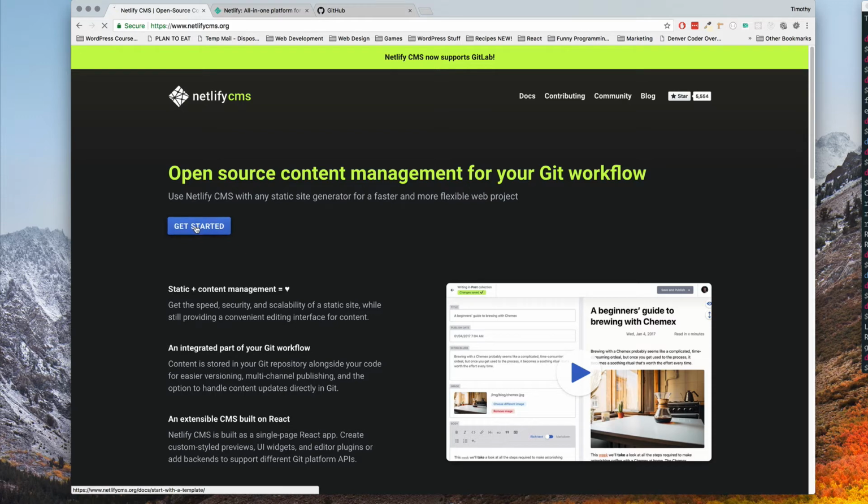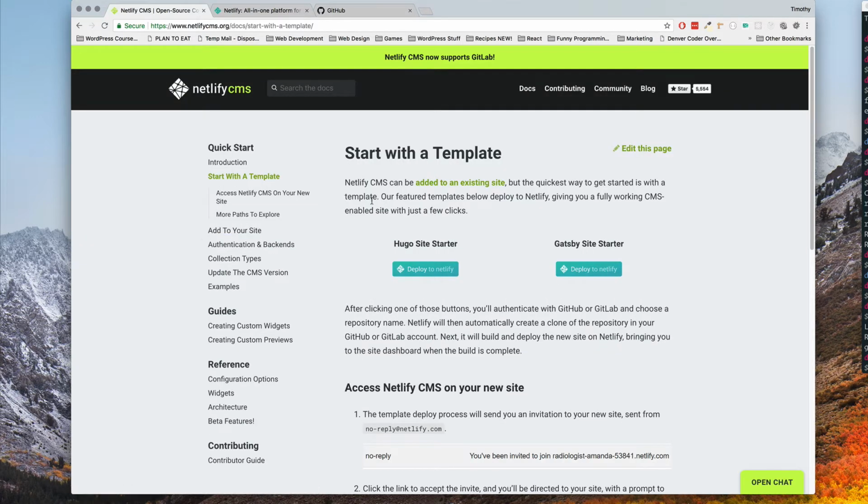So to get started, we're just going to obviously hit the button that says Get Started, and then it'll bring you to this page. Now it says start with a template, and there's two options. Now Hugo is a static site template built on the Go language. Go is a Google language, and I'm not familiar with Go. I've never used it. I've never even really looked at it.